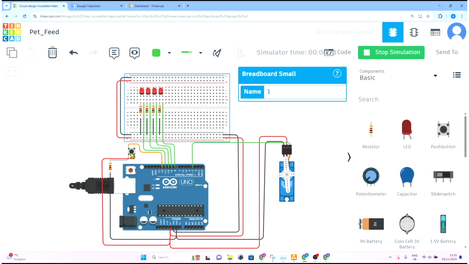So we can turn off our pet feeder to not waste food. This will allow us to avoid wasting food, so we can turn off our pet feeder. I think this is all for the pet feeders.